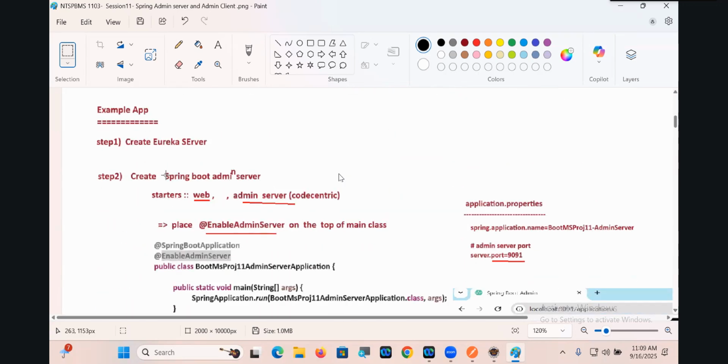An example application. Create Eureka server, all things are the same. Only the admin server creation is a bit extra, guys. Remaining all our old and boring things are not there, guys. So I'll take a copy of the previous project. Already 4 projects are there. I will add one more project, admin server. But this time my focus is not on config server. My focus is on what? Admin server. Okay. How to create admin server, guys?